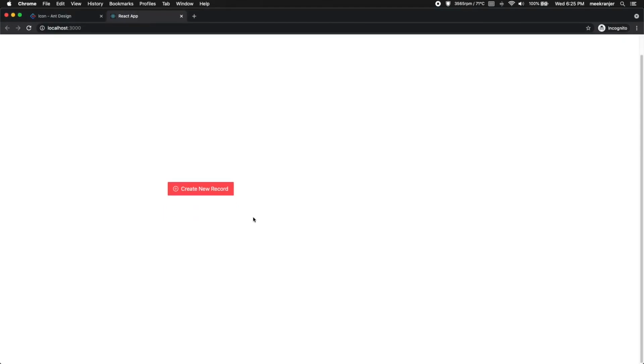Just remember that if you want to change this on the fly, you have to use React states and maybe React hooks to help you change these buttons on the fly. So that was n-design's buttons and icons. And in the next video, I'm going to show you how you can use the typography component in n-design to customize your text and make titles and give styles to your text.